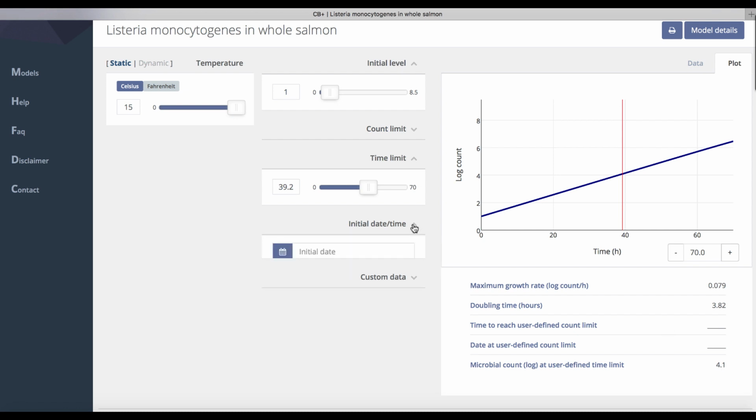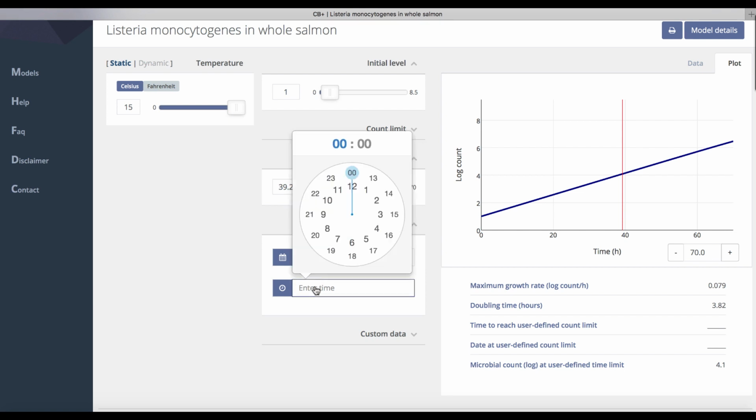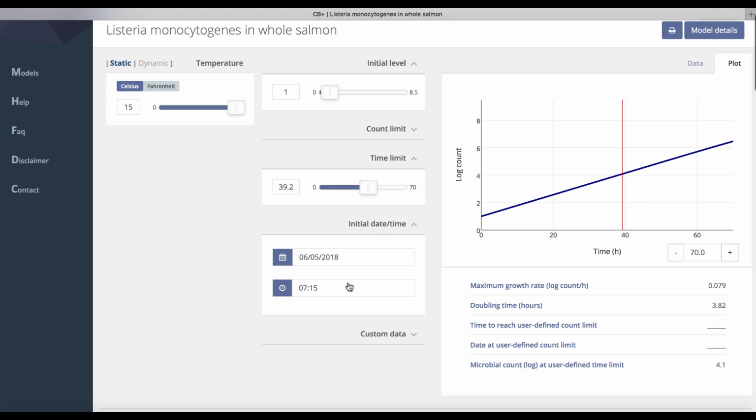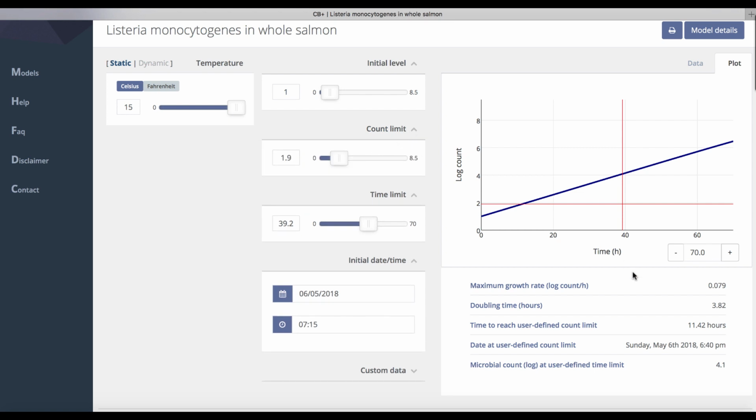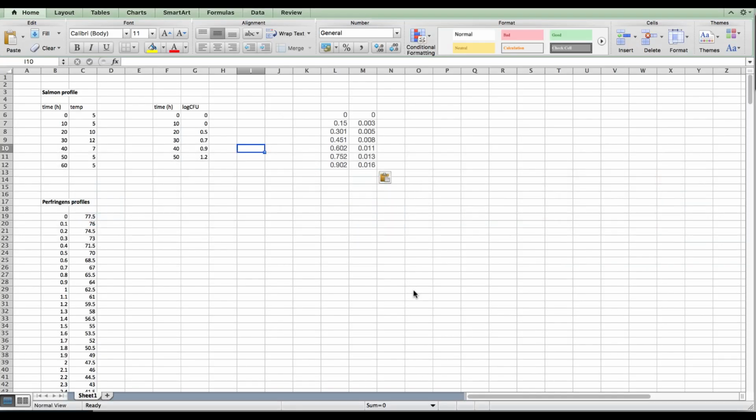Now, click on Initial Date and Time. Next, click on the clock. First, set the hour, selecting a value from 0 to 24. Next, set the minutes. Now, by setting a count limit, the date when the microbial count reaches the count limit is displayed below the graph. Finally, you can enter your own time and microbial count profile using the custom data selection, which also has the auto increment function that we reviewed earlier.